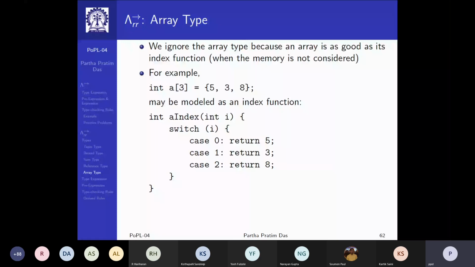And certainly the most common builder is array type, where you have a collection of values of a certain type, put as an ordered sequence where the index can get you the value. So A0 is 5, A1 is 3, A2 is 8, and so on.